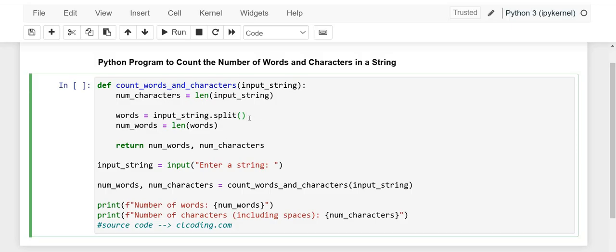Now in the next line, this splits the string into a list of words using the split method. By default, it separates the string at white spaces and removes extra white space. As a result, the list of words is stored in the variable words.